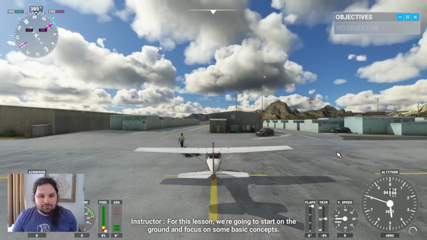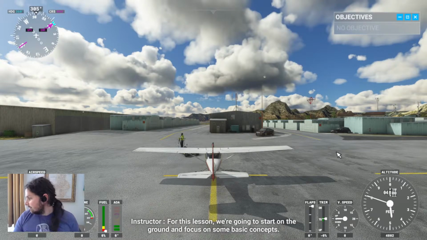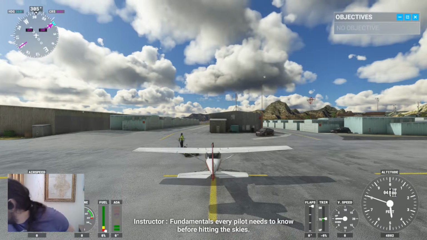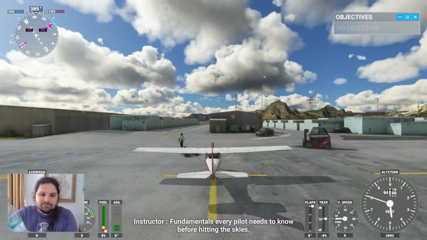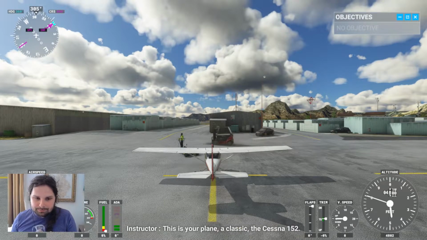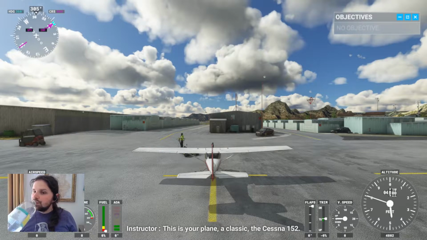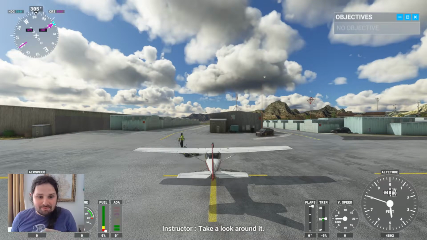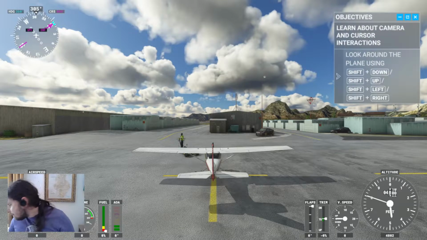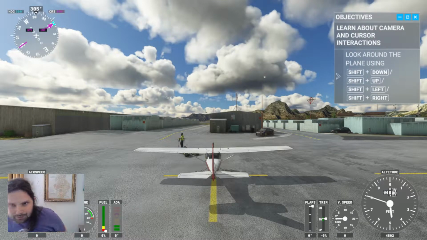For this lesson, we're going to start on the ground and focus on some basic concepts. Fundamentals every pilot needs to know before hitting the skies. This is your plane. A classic, the Cessna 152. Take a look around it.